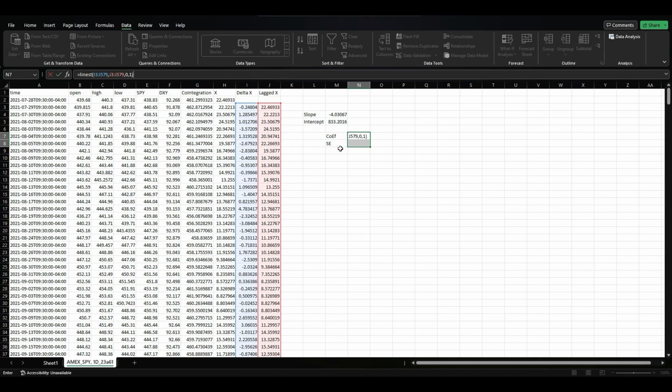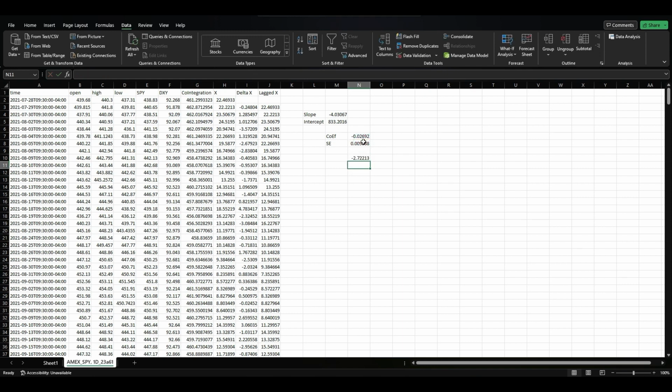We're going to close off these parentheses, and we're going to press Control Shift and Enter. Now we need to press Control Shift Enter, or else it's not going to give us both of our variables. And we need these 2 variables specifically, okay? So once we have those 2 variables, we can divide the coefficient by the standard error, and there is our t-statistic.